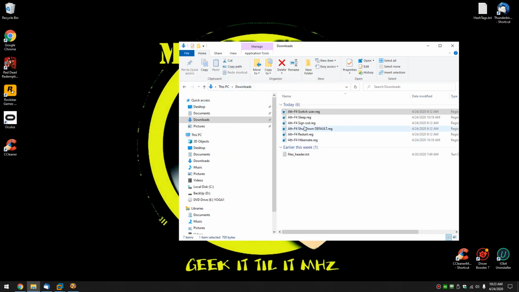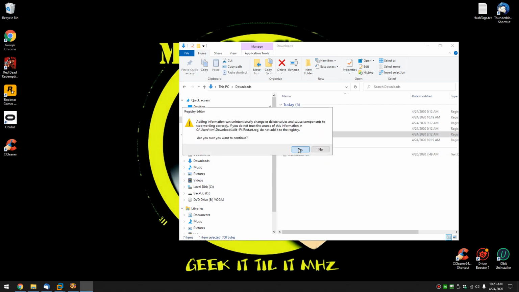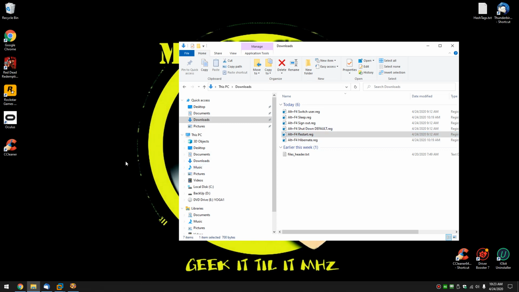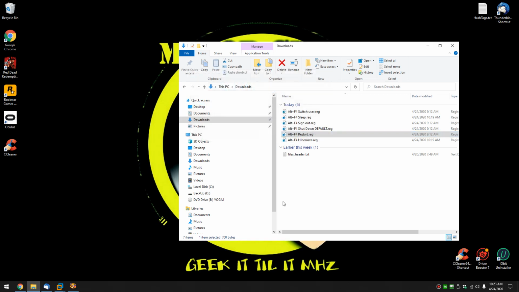Nice little time saver. I like restart. That's something I'd be more typical for me personally to use, so just go ahead and do that. Same thing. Just go through the prompts, and again, it's immediate, so come over to your desktop, press Alt+F4. There is restart.